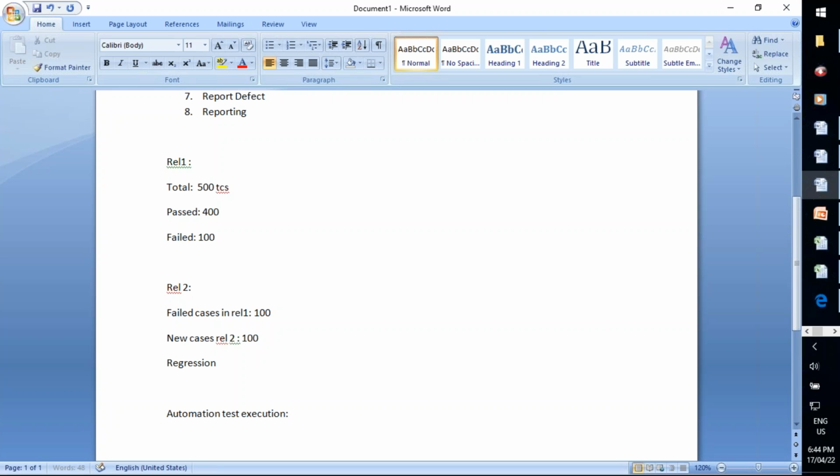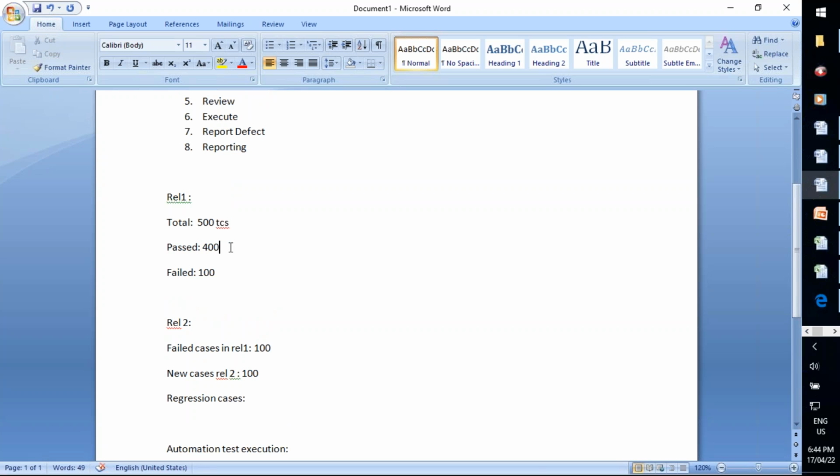Regression cases. What do regression cases mean? See, in release 1 we executed a total of 500 test cases. Out of that, 400 test cases passed, correct? So these 400 test cases we are not going to rerun again in release 2. It is not required to re-execute all 400 test cases in release 2 again, but we should execute at least some 30% of these 400 test cases.